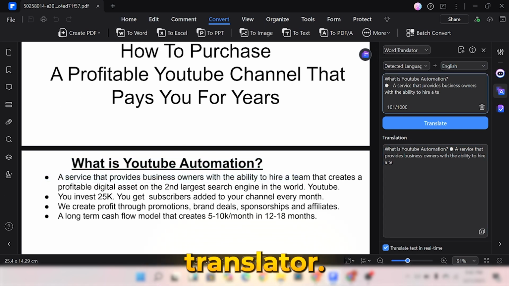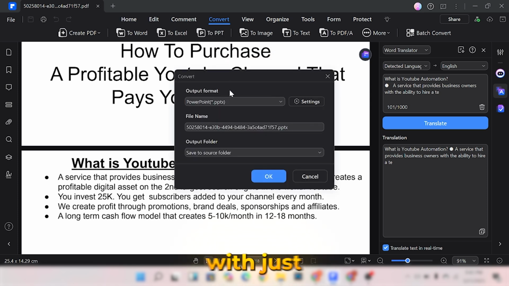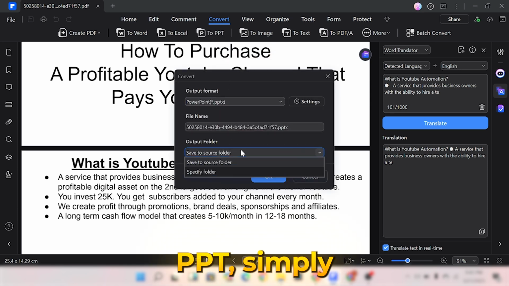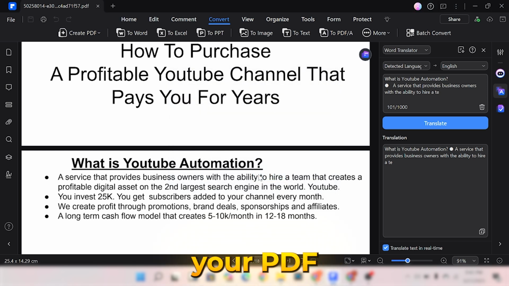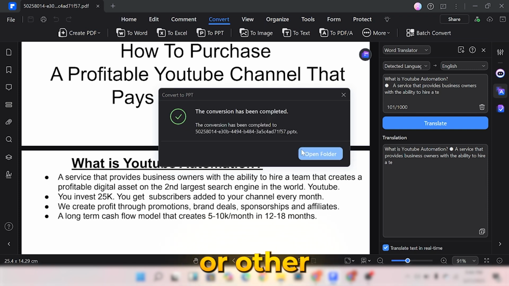After that, on the top, there is a Convert Tool option, which allows you to easily change your PDF into Word, Excel, or PPT with just one click. If you want to convert your PDF into PowerPoint, PPT, simply click onto PPT, and within a few moments, your PDF will be converted into an editable PowerPoint presentation. This feature is especially helpful for creating professional presentations from reports, research papers, or other documents without manually copying content.